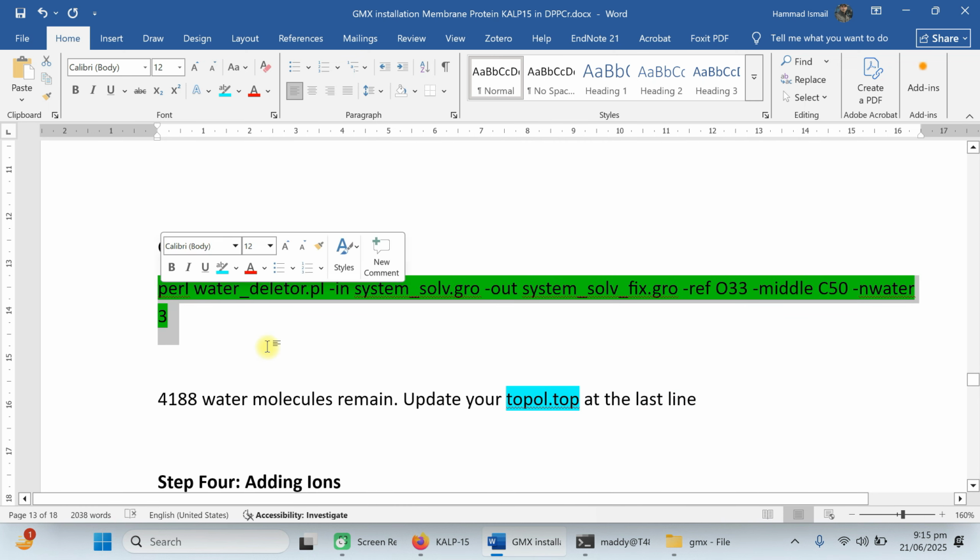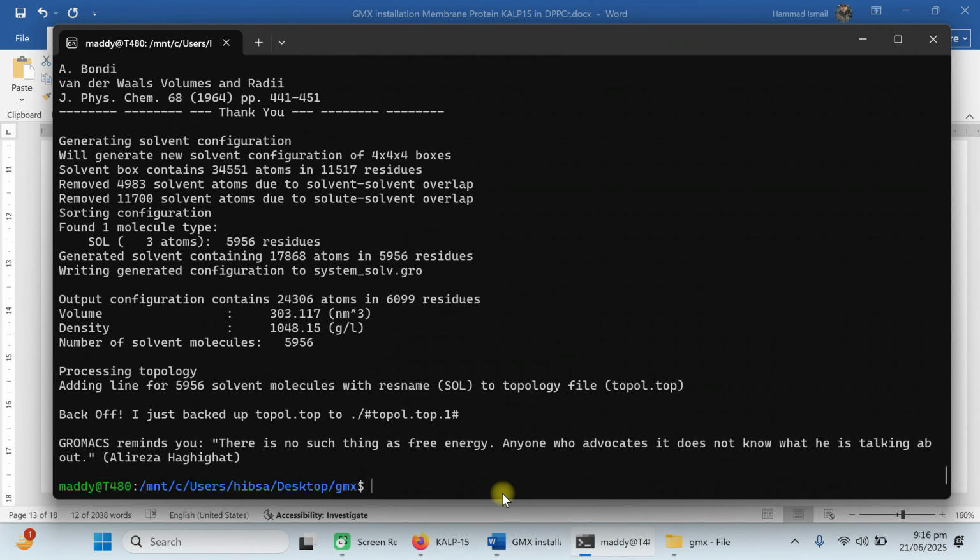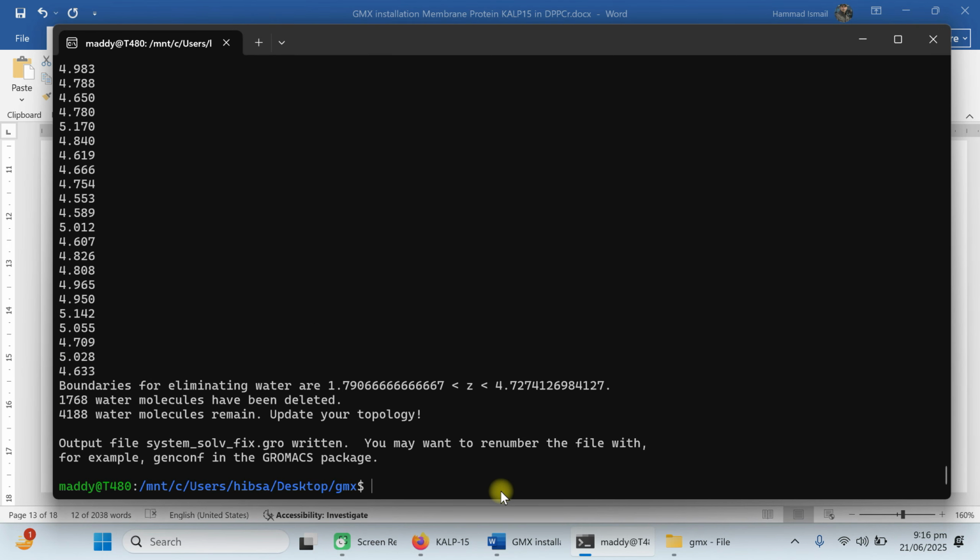Once this file is generated, you need to run this command. It will use the water_deleter.py and the system solvate.gro, and it will produce the solvent fixed with the water. Copy this command, go to Ubuntu terminal, paste it and press enter. Now you can see that it has removed some water. It is giving information that 1768 water molecules have been deleted. If you are using a different protein or lipid molecule, then this number may vary.